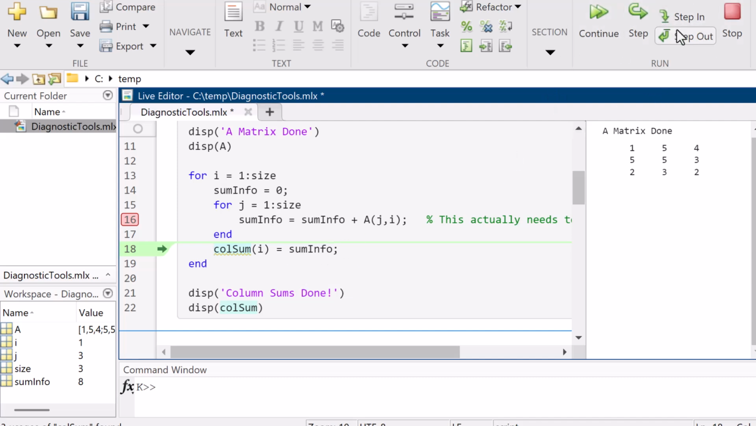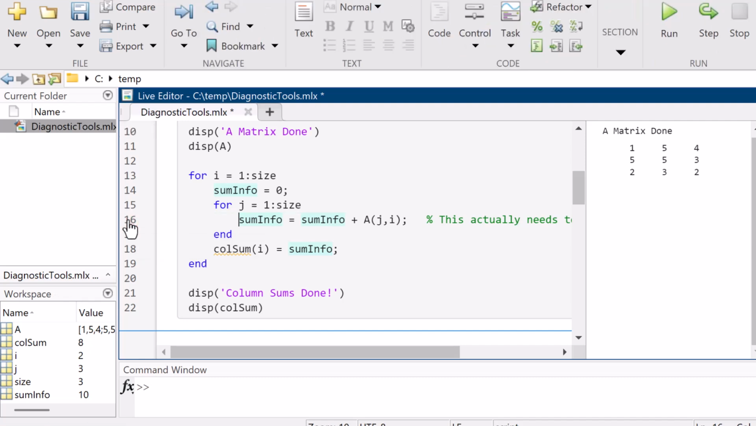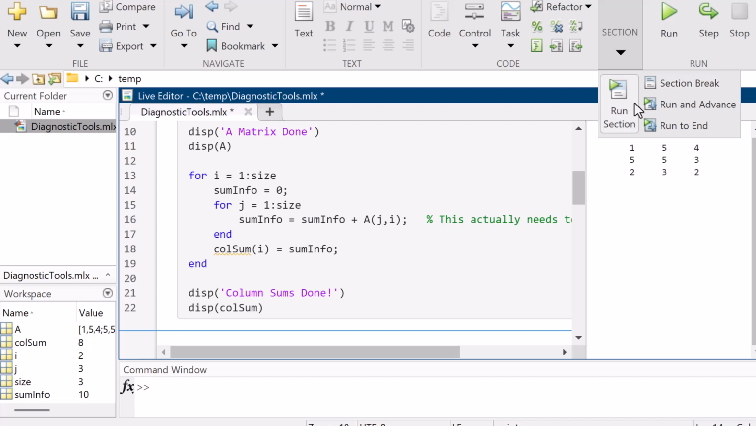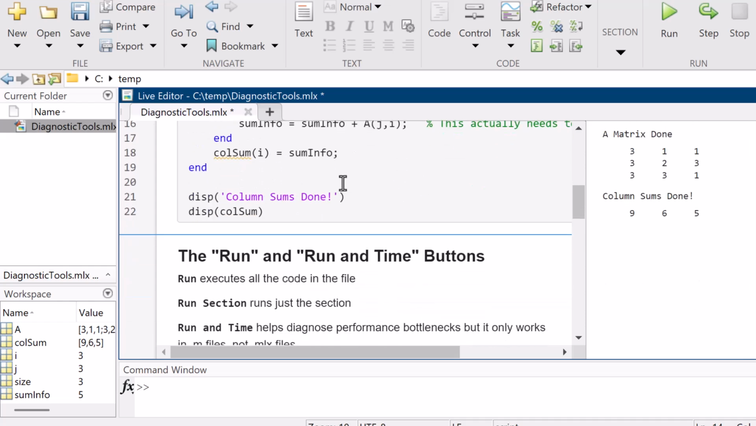And I should be able to... Okay, so step out would get me out of the current function. Step into it would get me... So I'm just going to continue. Actually, I'll just stop. So I can clear that section break just by clicking on it. And now if I run this, I will get the correct answers that I wanted. Okay? So does that kind of make sense how you might use that? So if you're getting answers that don't make sense, you can pause it and then you can hover and see what those answers are actually turning out to be. Okay, so that's one cool little diagnostic tool.